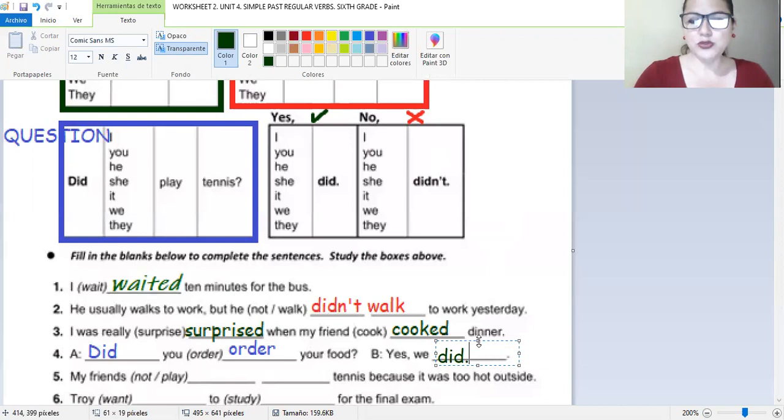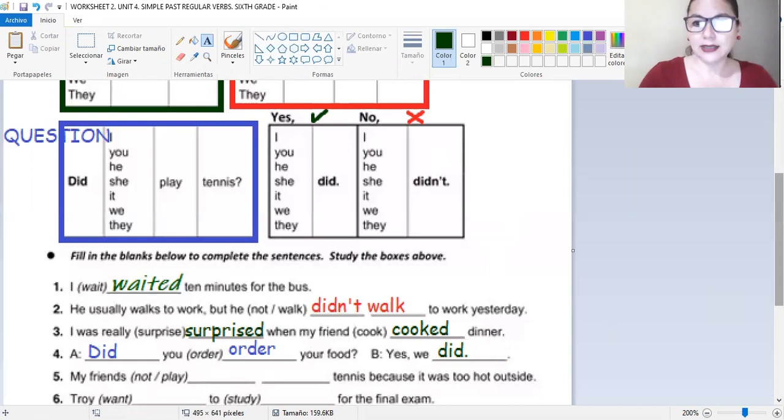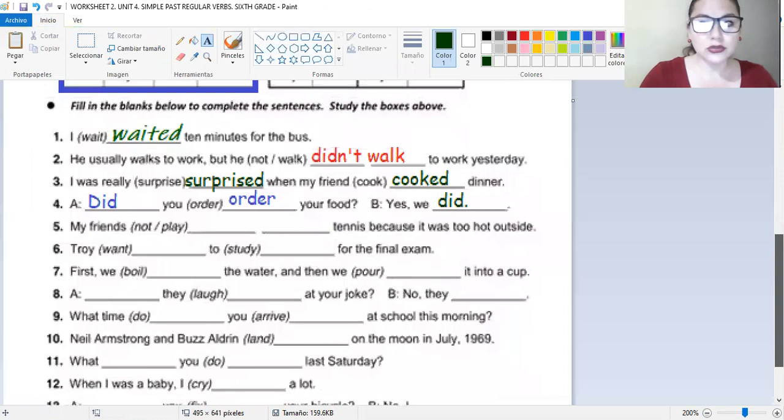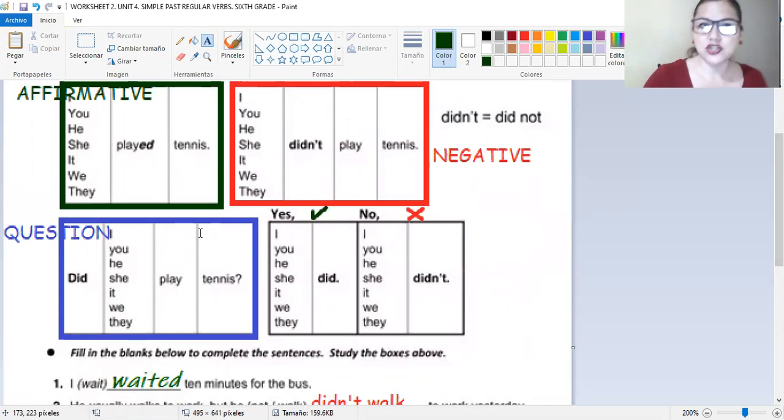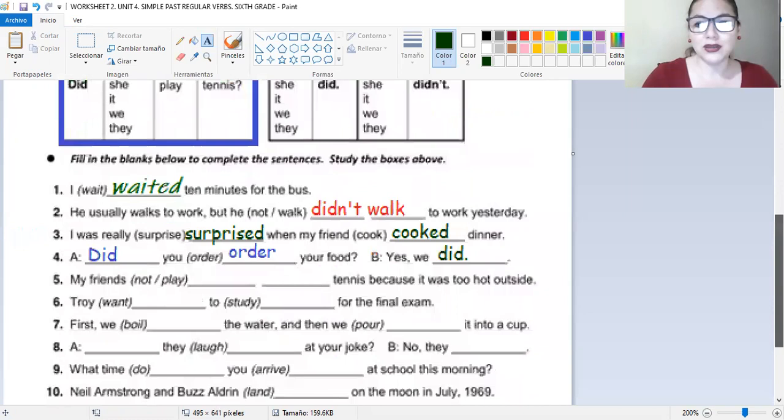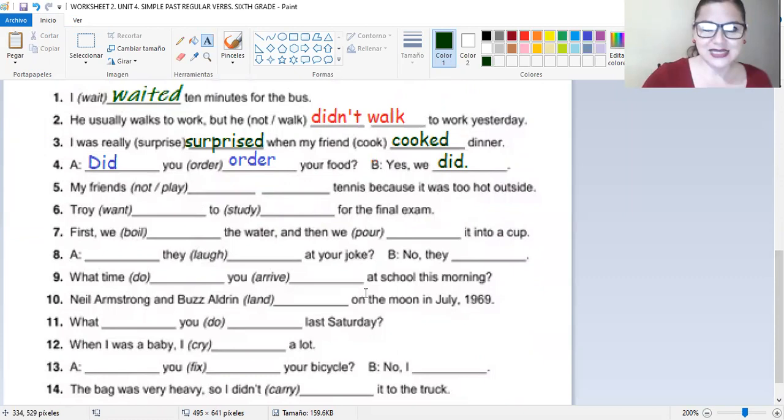I hope you can answer this. Okay? It's your turn to do all of these sentences. If you don't remember how to write it, please check these boxes, check this information, the structure of the sentences, of the questions, okay? Check this out and you're going to answer this with no problem, okay? Check this and try to do this, okay? It's your turn to do it. Okay, we're going to do this in class.